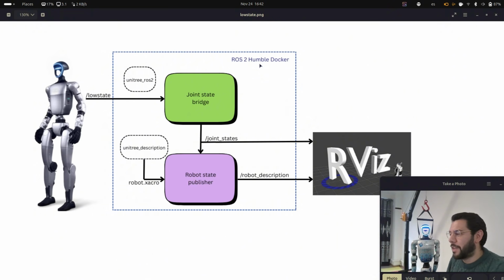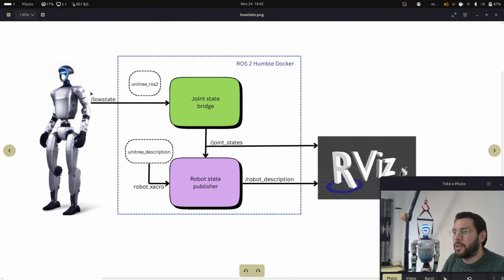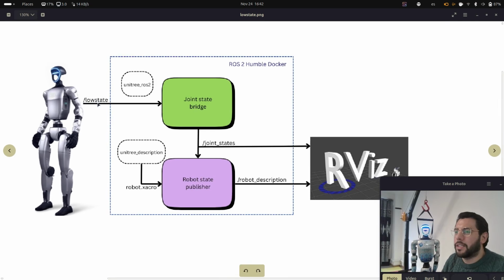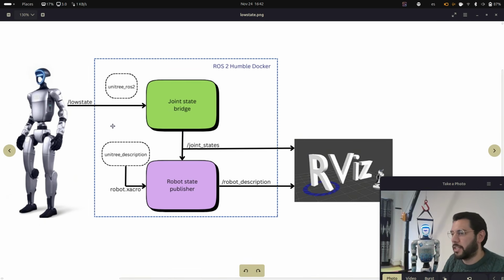So how we're going to do this is by extracting one of the bare DDS topics that the G1 offers, which is the low state topic. And what this topic contains inside is information about all of its motors. So we're going to basically use this low state topic in order to obtain our real-time robot state.